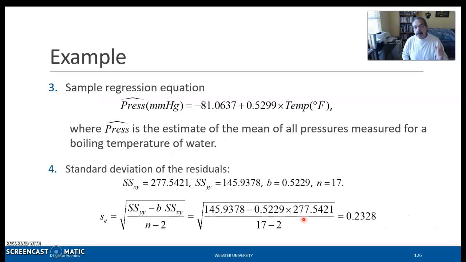Then we go on to write the sample regression equation. In this case, press is short for pressure, and the hat symbol indicates that it's an estimate of the mean of all pressures measured for a particular boiling temperature of water. So that's what this equation will calculate.